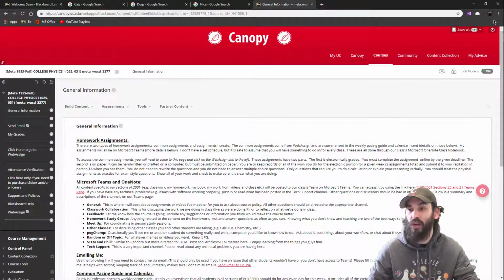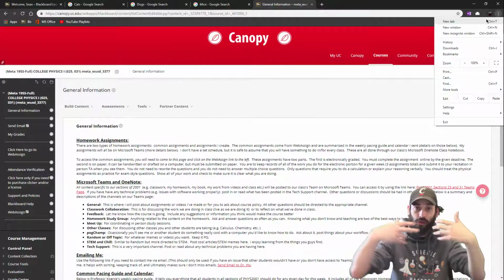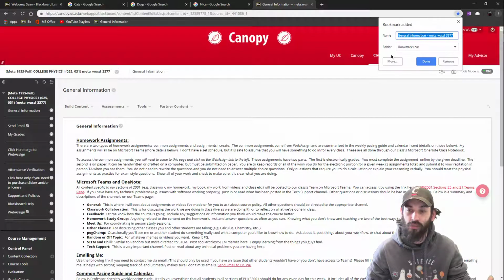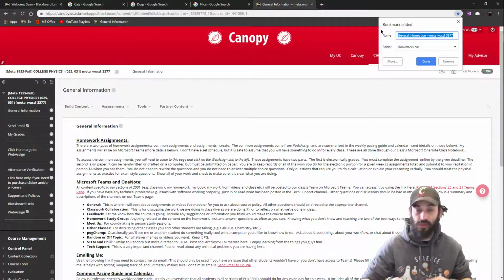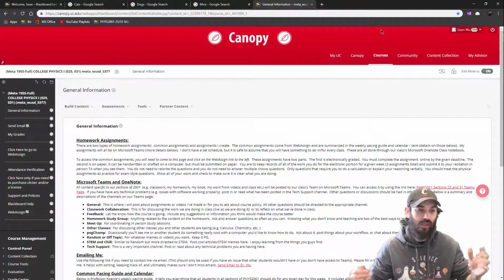So now what I want to do is make a bookmark. In order to make a bookmark that's going to direct me to this page whenever I want, I'm going to go to Bookmarks, bookmark this page. You also could have clicked right here. And I'm going to name this bookmark so I can keep track of it. This is Phys 2001, sections 25 and 31 meta. Okay, you can just name it whatever you want.